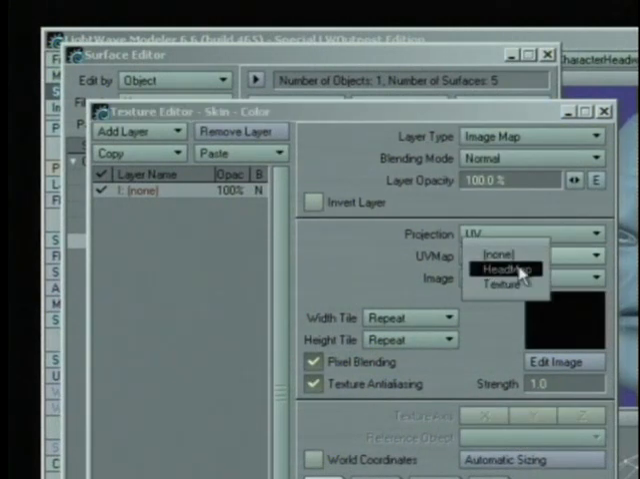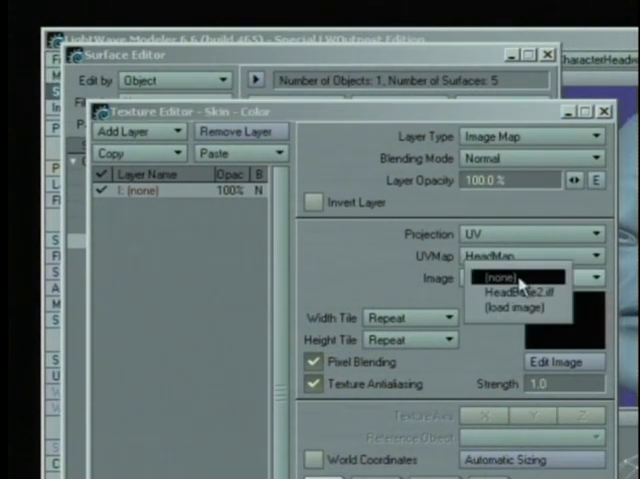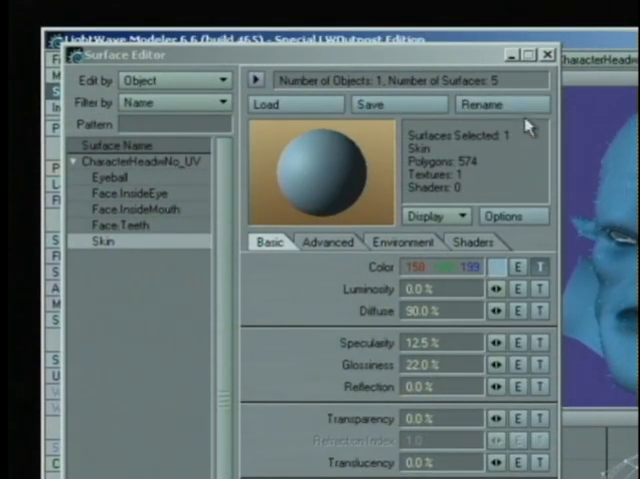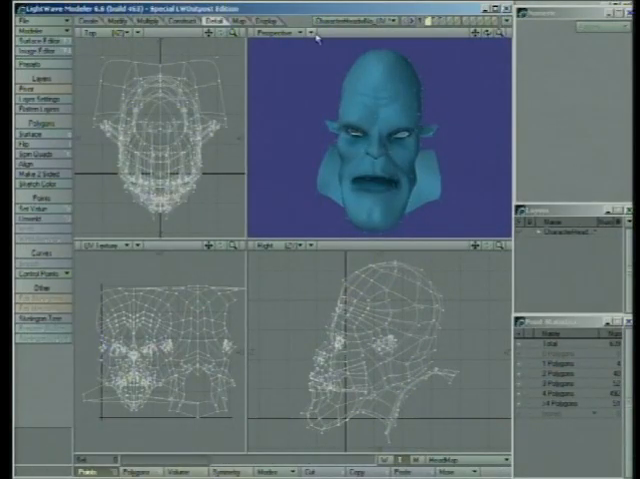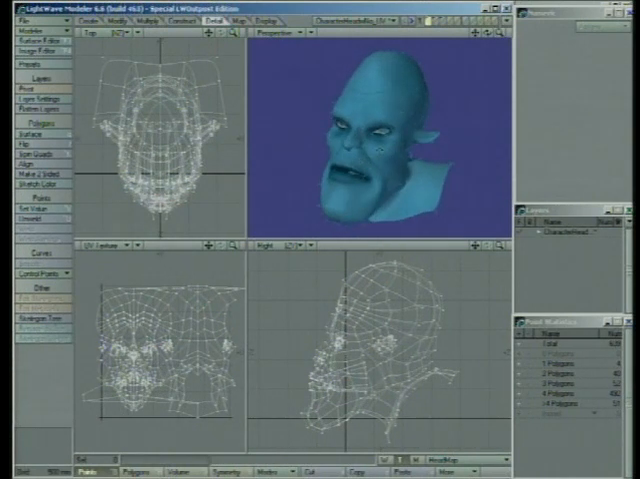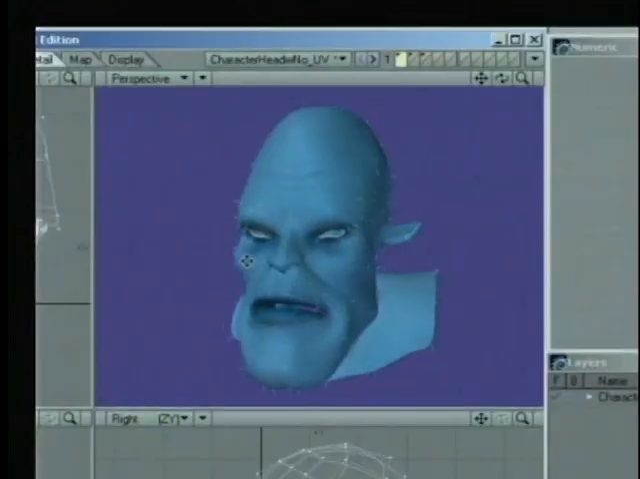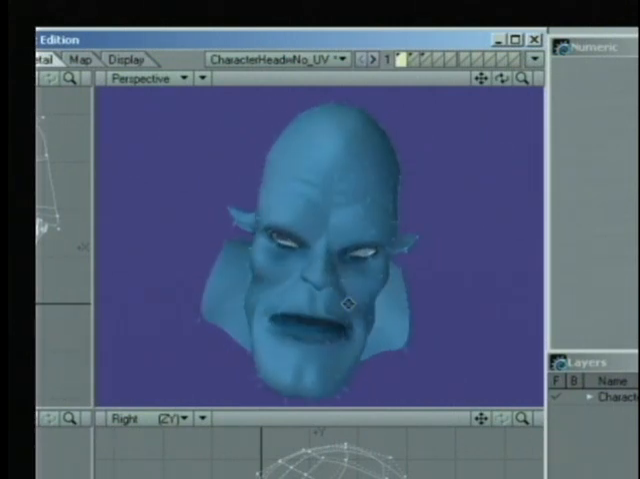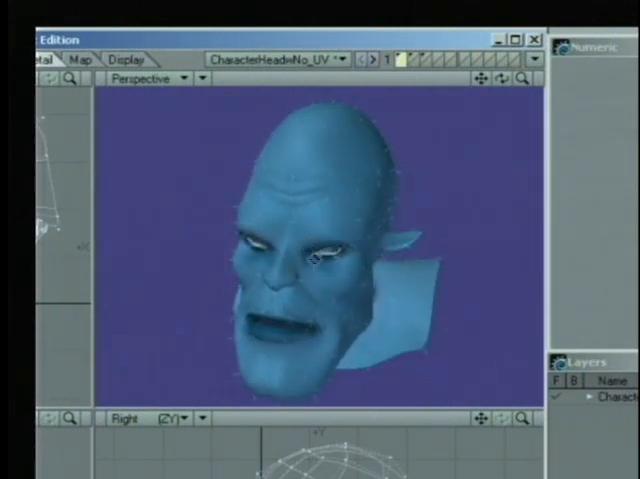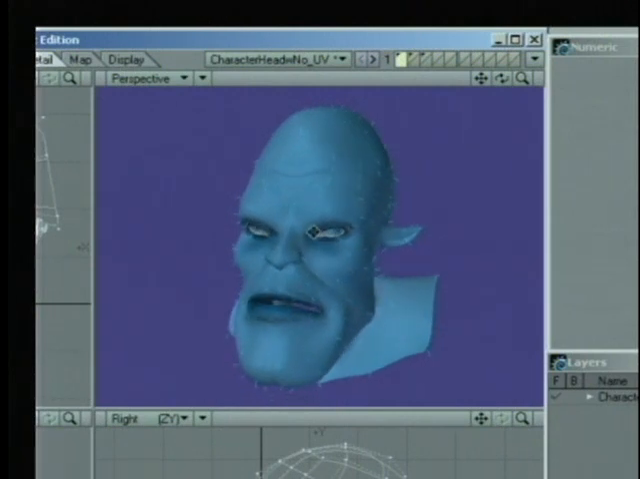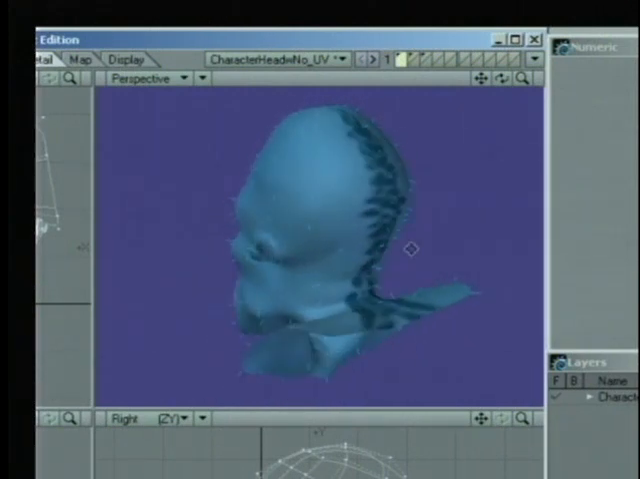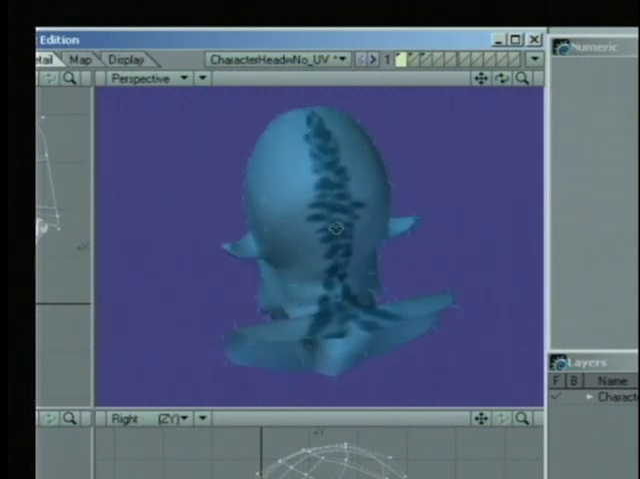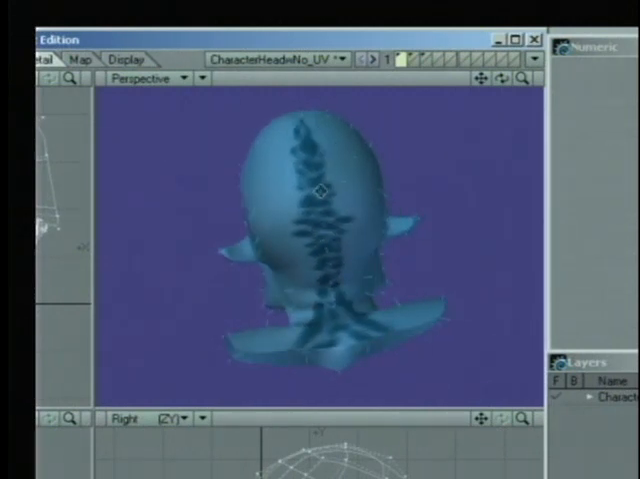I need to choose the UV map, because you may have multiple, and I need to choose the image. Now if we set our viewport to texture view, it'll update the OpenGL textures, and you can see now I've got my UV textured head with the darker eyes. If we go to the back side of the object and roll this around, you can see how the texture maps perfectly right along the object there.